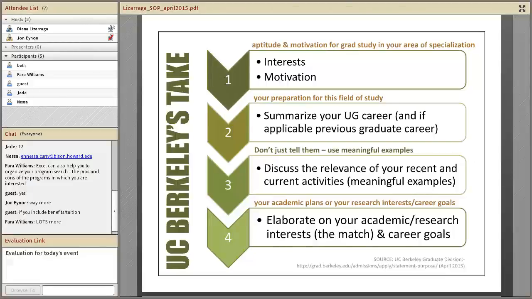And so that's why your personal statement is so important. That second step that they talk about is, what is your preparation for this field of study? You need to summarize your undergraduate career, or if you have a master's degree and you're applying to a PhD program, for example, then you need to highlight that information for your graduate career as a master's student, and help them. Don't just tell them, but use meaningful examples to discuss the relevance of your recent and current activities.